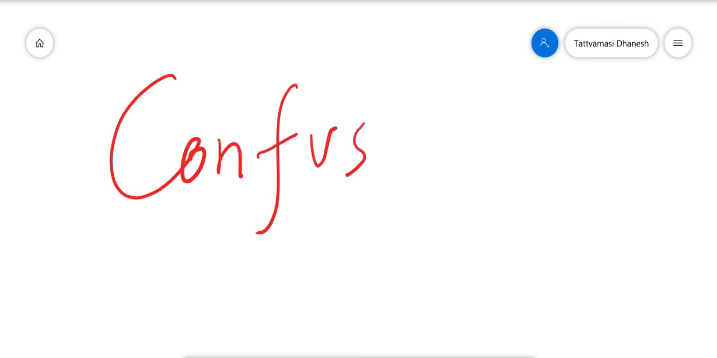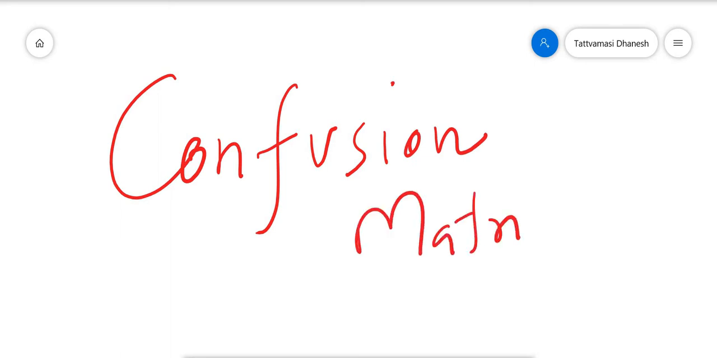Dhanesh here. In this video, I am going to discuss the confusion matrix. So, what is a confusion matrix? This is an important concept in machine learning.